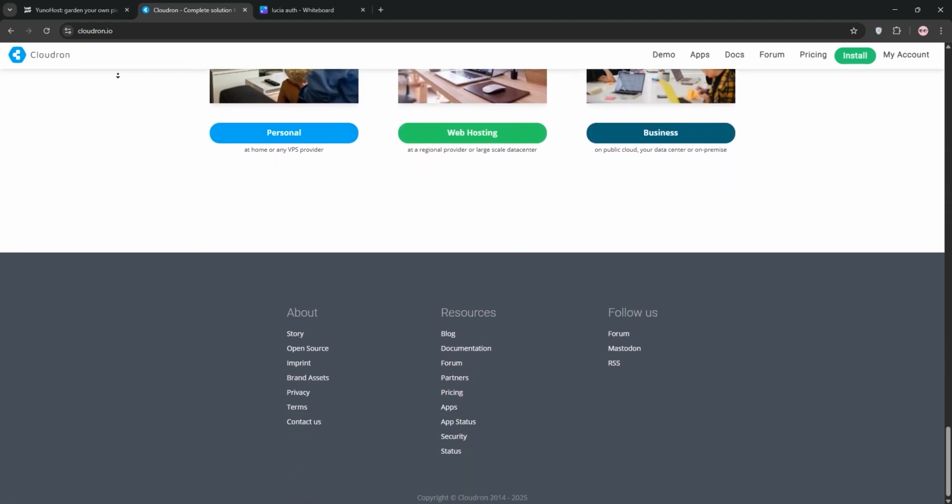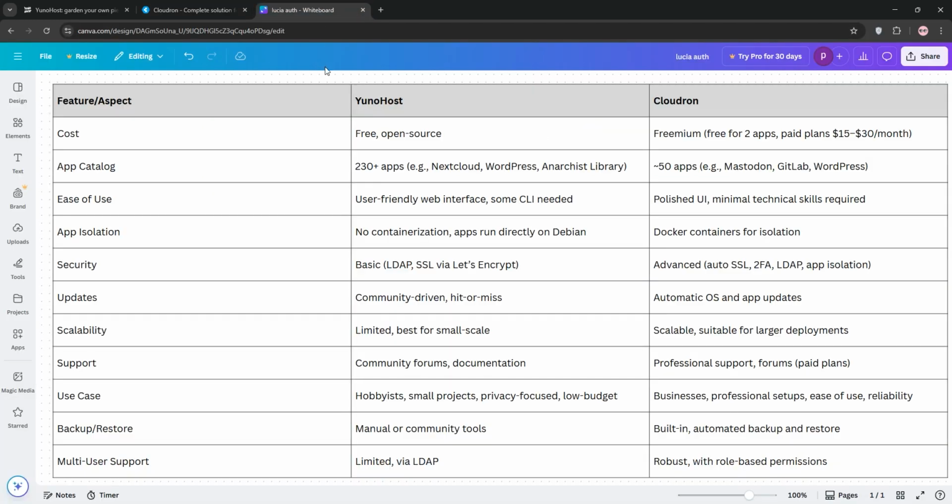management. Now, let's compare. Yunohost is free and open source with a huge app catalog, but apps run without isolation and maintenance relies on community support. Cloudron's paid plans start at $15 per month, but it offers robust security, containerized apps, and automatic updates, making it more reliable for professional use.